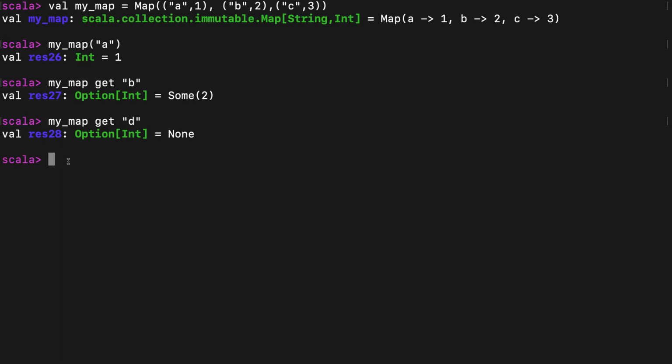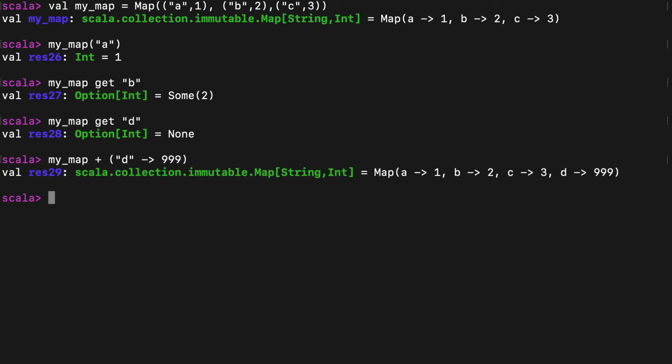Let's also look at some mutable maps. So we can do temporary additions onto immutables. So my map. Now let's do plus, and let's do D, and then we use some arrow syntax here, if I can get it right. And let's say that this is 999. So again, this will do a temporary addition to our immutable.